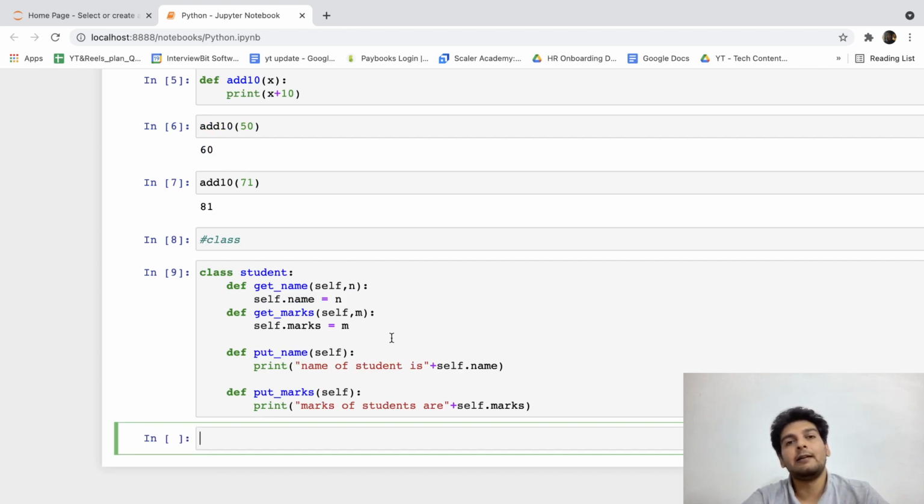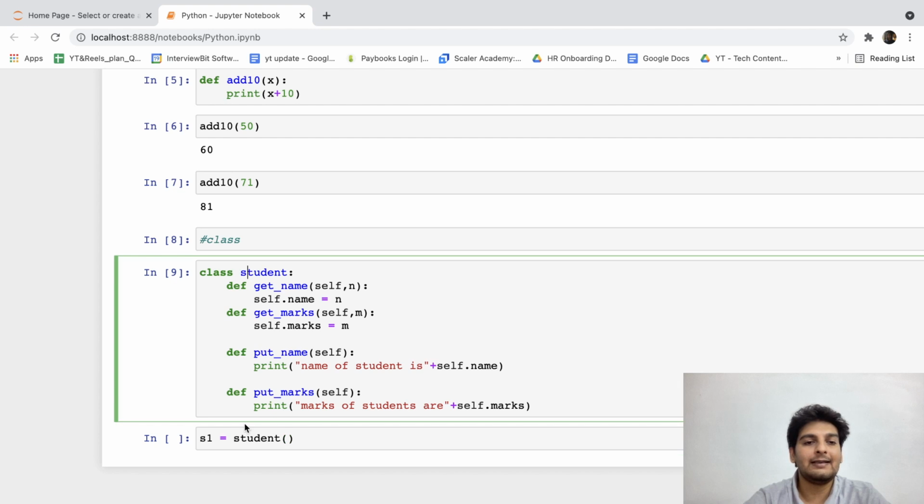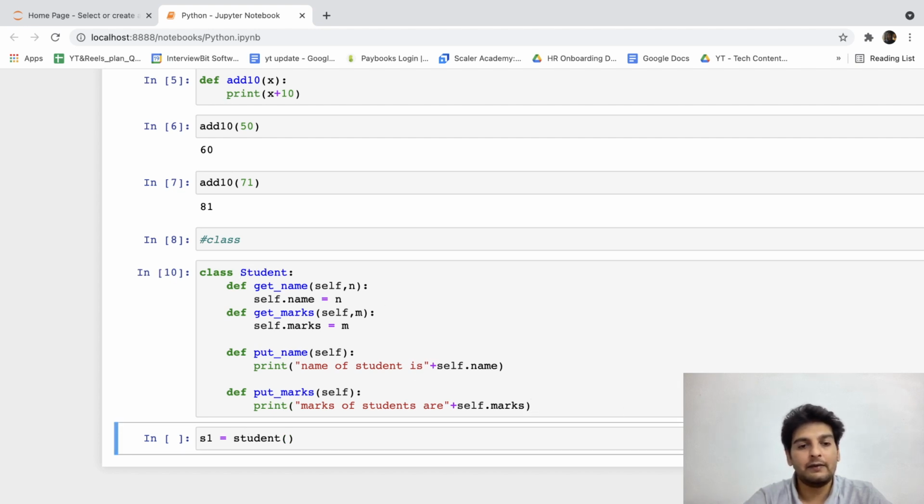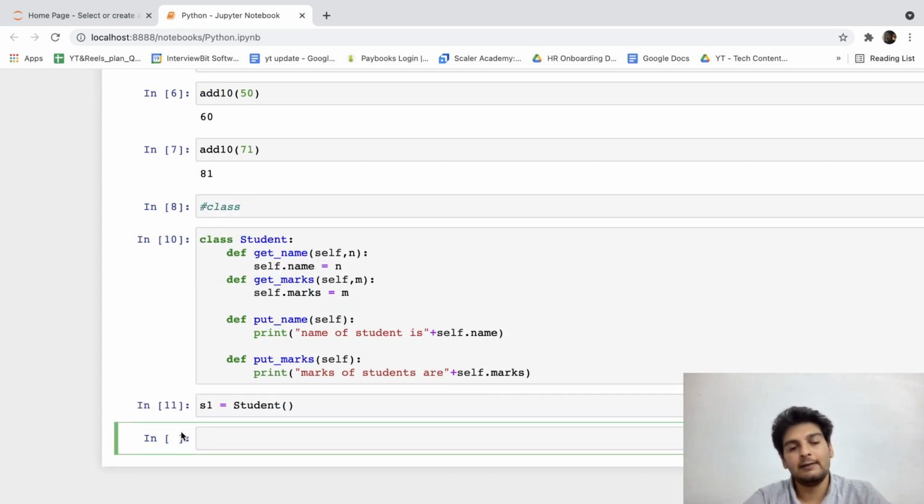So I've successfully created this student class. Now what I want to do is create an object out of it. So here I shall write S1 is equal to Student. By default, whenever we are creating a class, the first letter has to be capital. So let me make this capital, let me run this again, and here let me make the S capital again and run this. So I've created an object of this class.